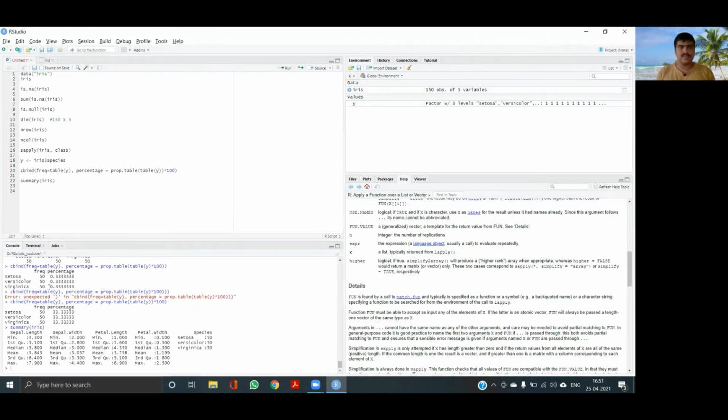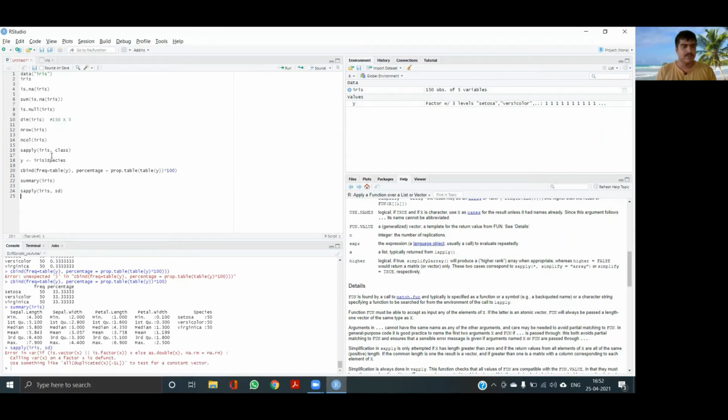Right? But one thing that summary lacks is something called the standard deviation. For standard deviation, we again go for sapply. In sapply we did iris, and then let's say we call the SD function, which is the standard deviation function. The problem is that iris itself has the factor, and you can't take a standard deviation of the factor. So how do you solve this problem?